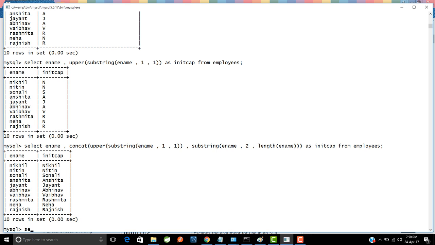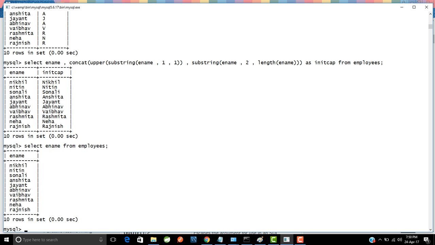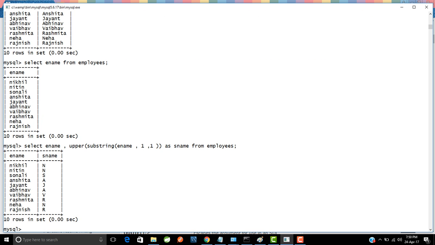Okay, select ename from which table? From the employees table. See, this is the ename. This part I think I've already covered. Substring of ename, from which position? From 1, 1. Then you have to convert it into uppercase. So I convert it into the uppercase. Suppose I will alias this column as S name.